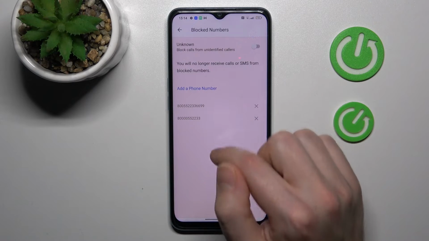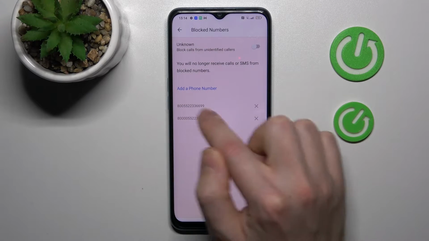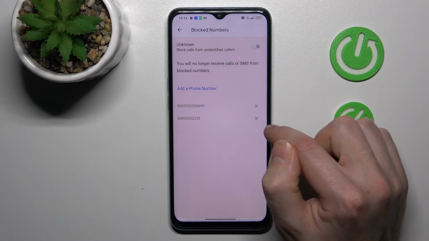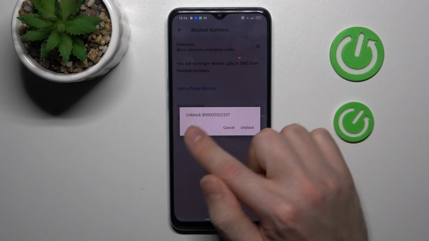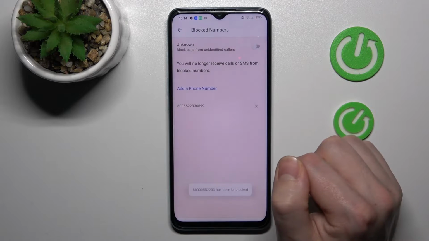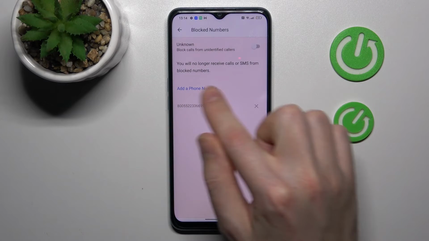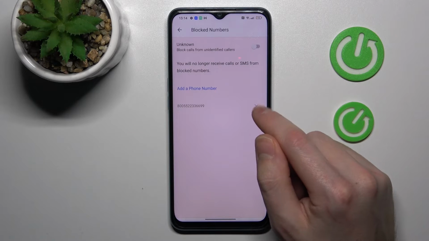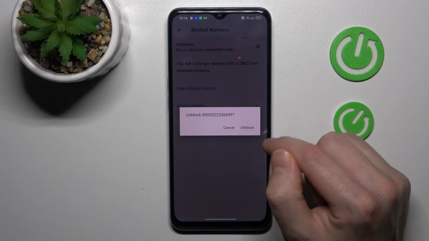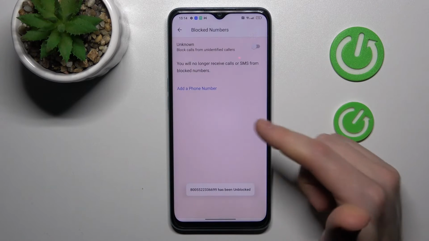And here we've got 2 blocked numbers, so for unblocking this last one, you click here on the right side to cross and confirm the operation, tapping unblock one more time. And we got here a success message. So let's try again with this number and click here on the right side to cross and confirm the operation, tapping unblock one more time. And that's it.